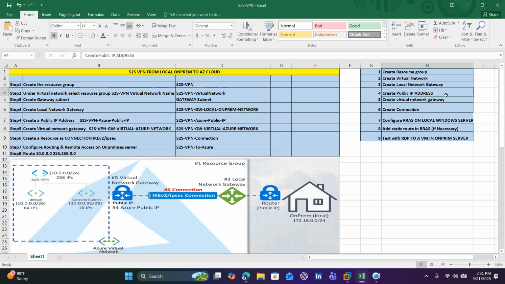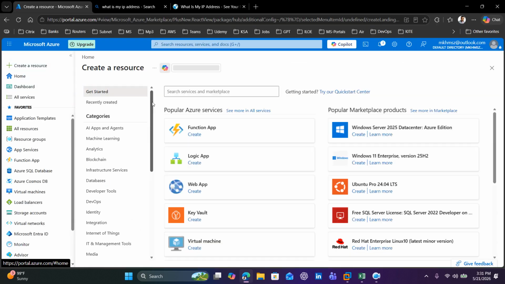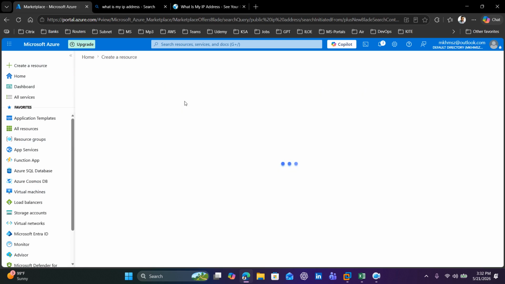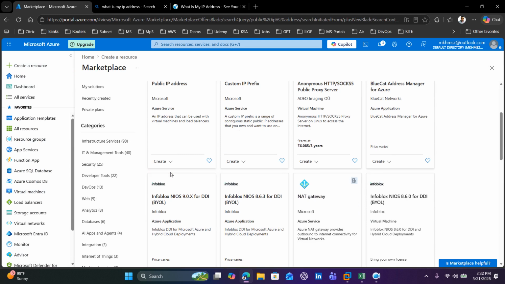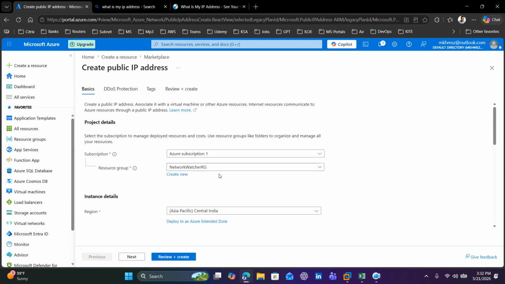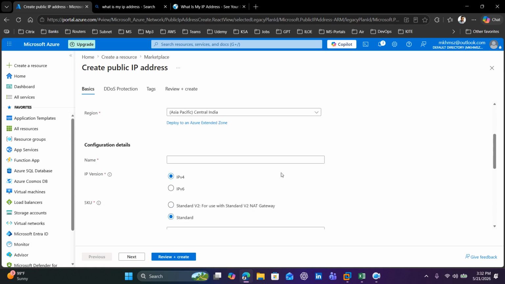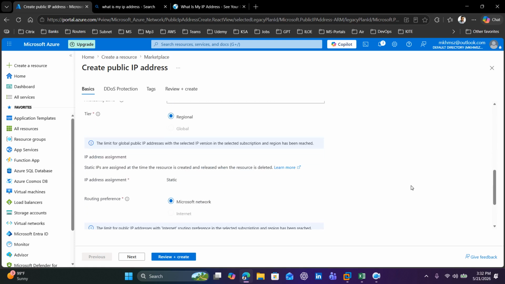Fourth one, we have to configure a public IP address. So go to public IP address and just create it. Create public IP address and take the resource group of site-to-site VPN and Central India and just mention the name site-to-site VPN Azure public IP.